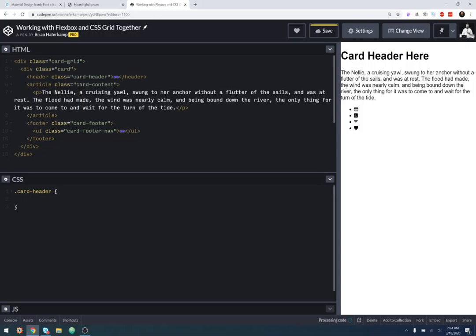I'm totally creating this on the fly, so I have not thought about specifically what the design would be, and so the background color is just going to be something very light, and card header H1. I don't typically write in CSS, so you're going to see me make a lot of mistakes here. So the card header H1, we're going to say a margin of 0.